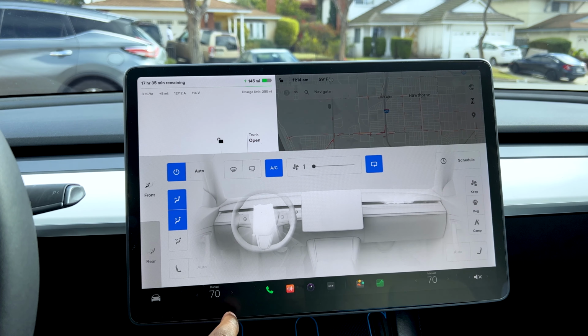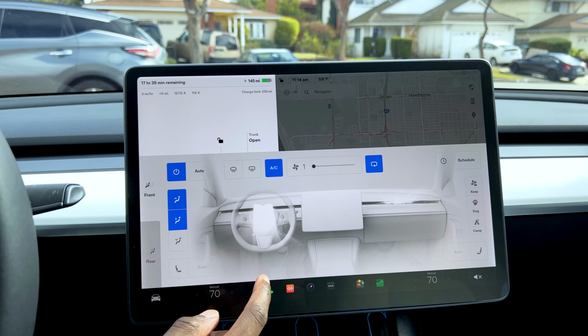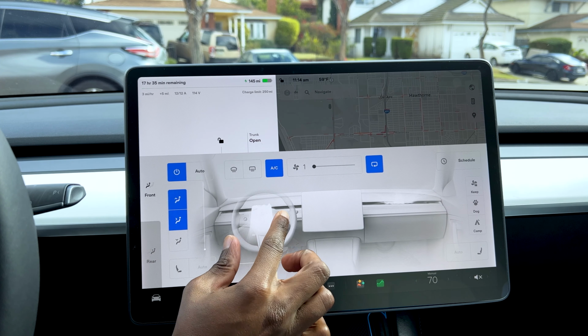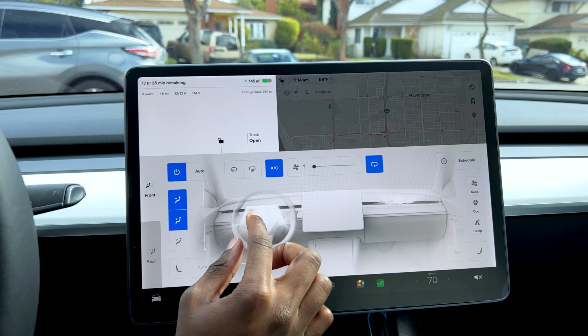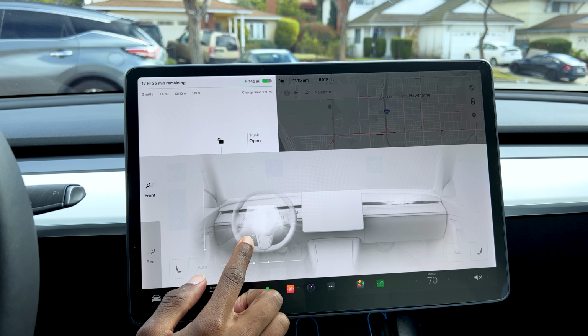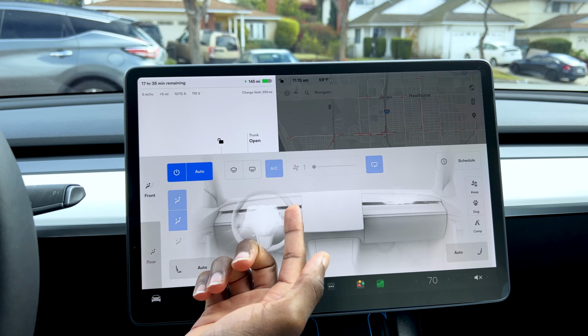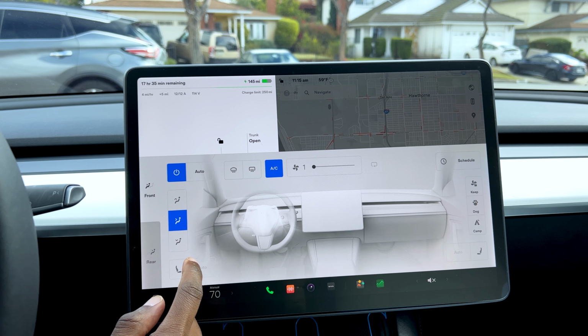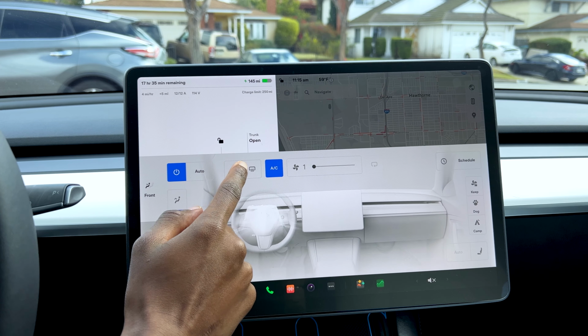All right, so while we're at it, now let's talk about the climate control, because there are quite some changes. So we have a new UI here. You can still adjust the air speed, or the direction and all that. You could put it on auto as usual. Okay, and then if you want to defrost the front and back, they're now up here.